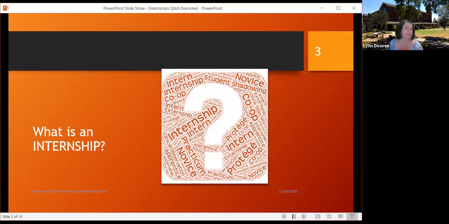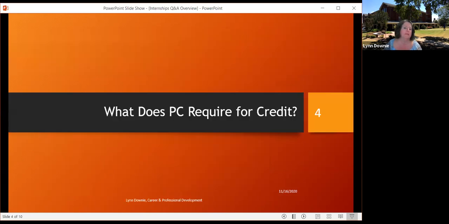So if you're in the process of searching for an internship, particularly in business, you may want to talk with me about that strategy of how to approach the search rather than just going to someone and saying, I'm looking for an internship, because they may have a different definition from what PC does. And they may think they don't have an internship available when in actuality, something that they offer would work for internship credit at PC. So what does PC require for credit?